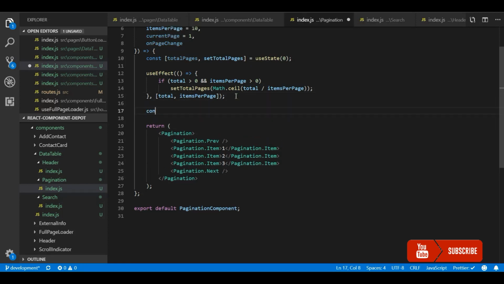Now I'm going to use useMemo here. Here is the place where we actually create our items dynamically based on the total number of pages.